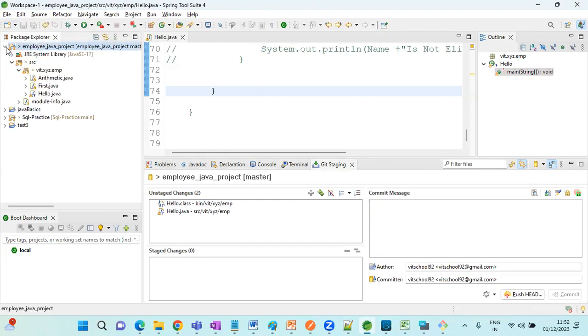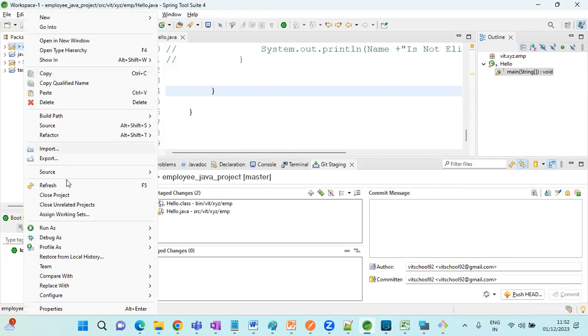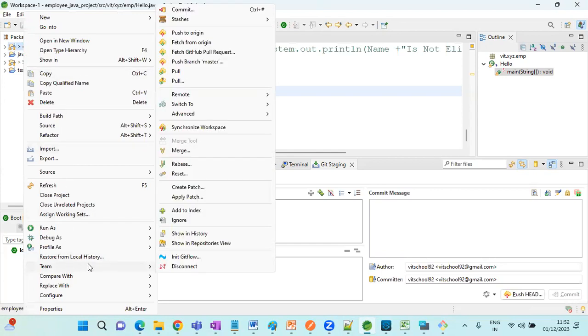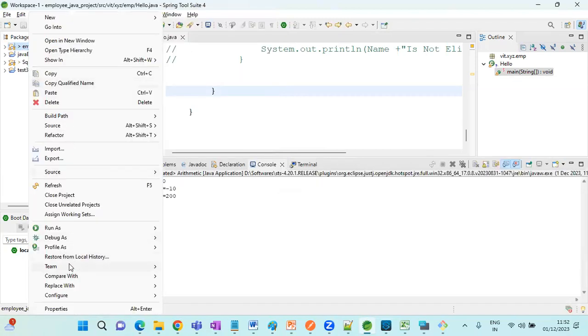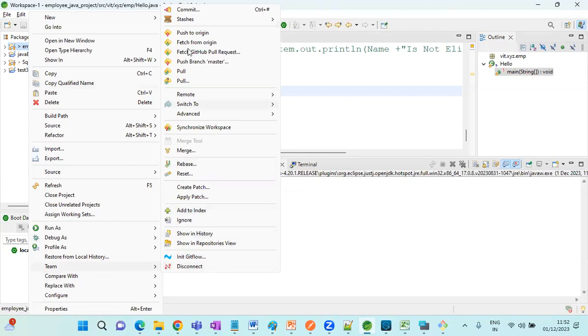Now, whenever you want to commit, what you can do is right click here. There is an option as team. Okay, I'll remove this one also. If you go to team, we have options like, see, the pull option is there. You can directly pull it. Instead of using Git Bash, we have commit option, push to origin, fetch from origin. These are the options.